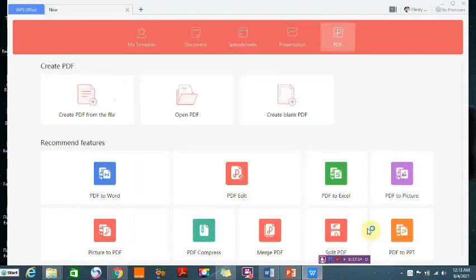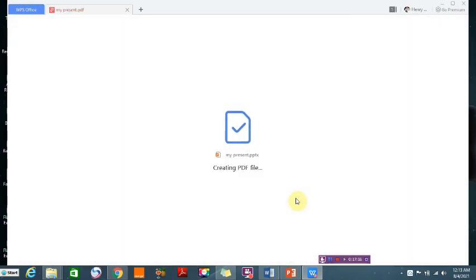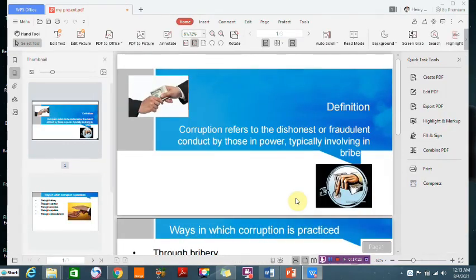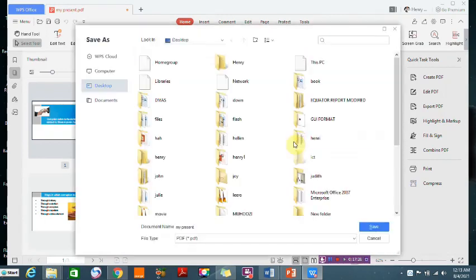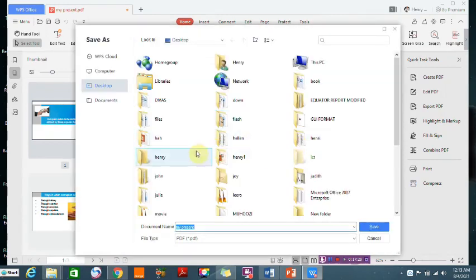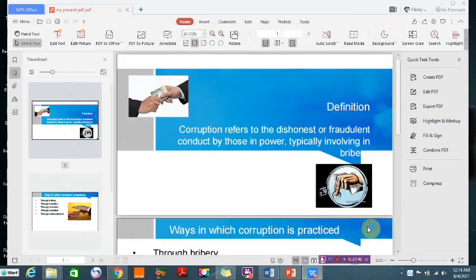Then I say open. It will bring that content for me, just like that. You give it some time. I want to save this one as a PDF, so I will save, Ctrl S, and it will go to my desktop as a PDF. You're seeing the file type here, it is in the form of a PDF. I can call it my present PDF, then I say save.